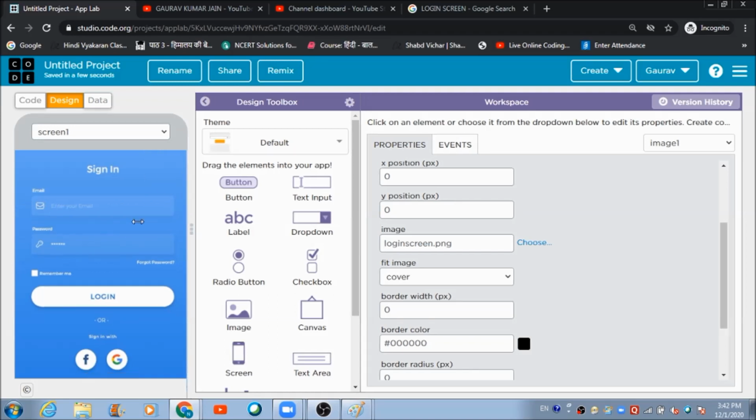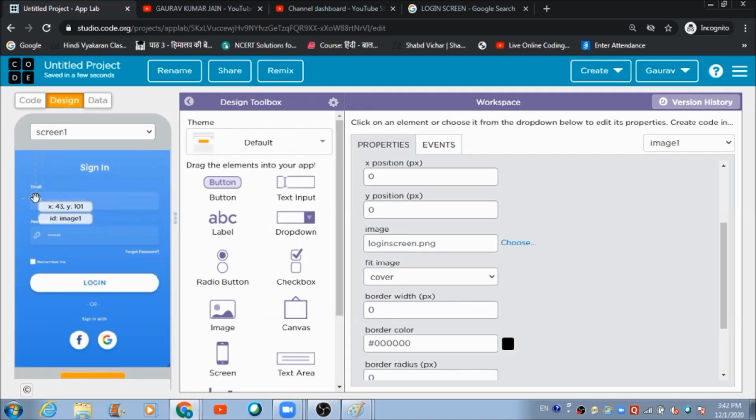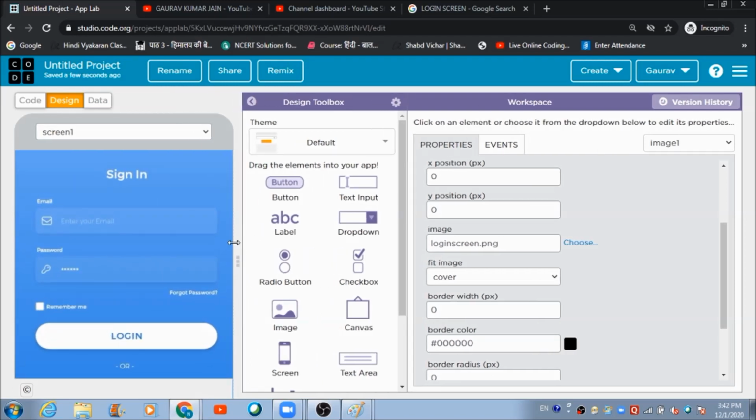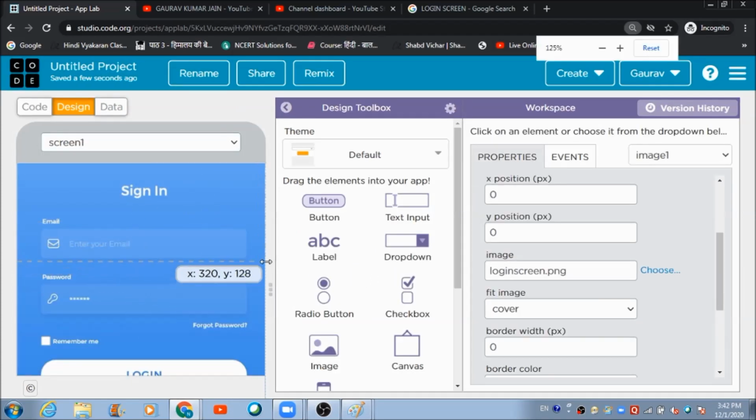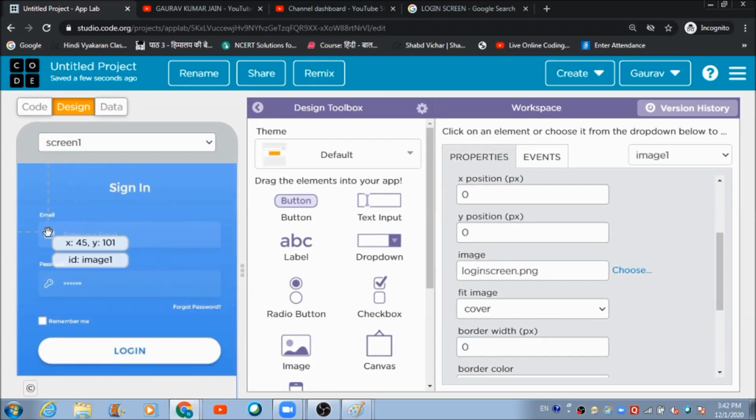See, there are two components present over here. One is this email and the second one is this password. Let me just increase the size of this so that everything is more visible to you guys. So the first thing that we require is the email and the second one is the password. Now this is a simple image which you are seeing over here. How can you make these things behave as a component in which you can enter something?